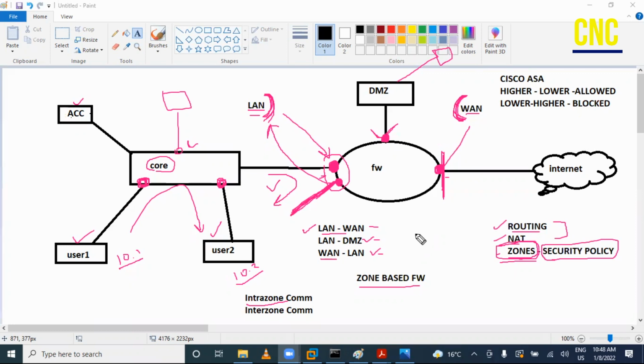Intra-zone communication is possible without any policy. This is the default rule, because it's trustworthy, right? Obviously, a person sitting in a zone can communicate with a person sitting in the same zone.